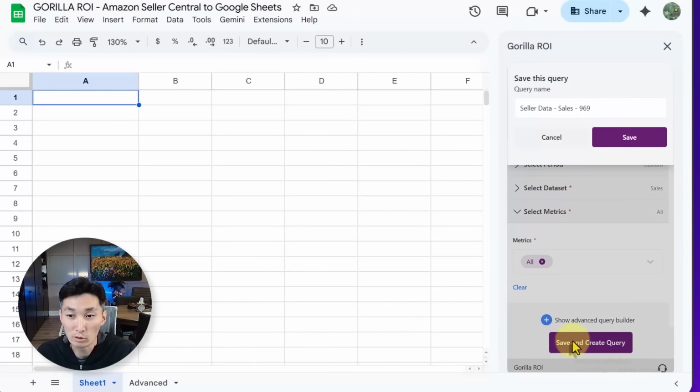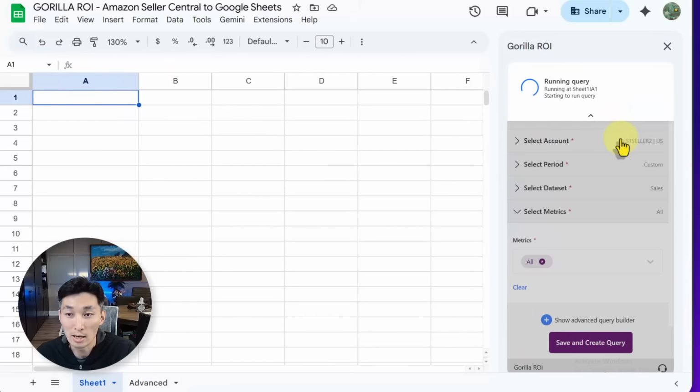Now save and create the query. You can change the name if you want. So this is for the seller data for Amazon Seller Central. I'm going to get the sales, and that's just an arbitrary number just to keep it unique. It's going to insert it into whatever cell I have selected. So right now it's going to start inserting it into A1. Save. Now it's going to run, and it's going to pull in all the data from that custom period from January 1 to February the 3rd.